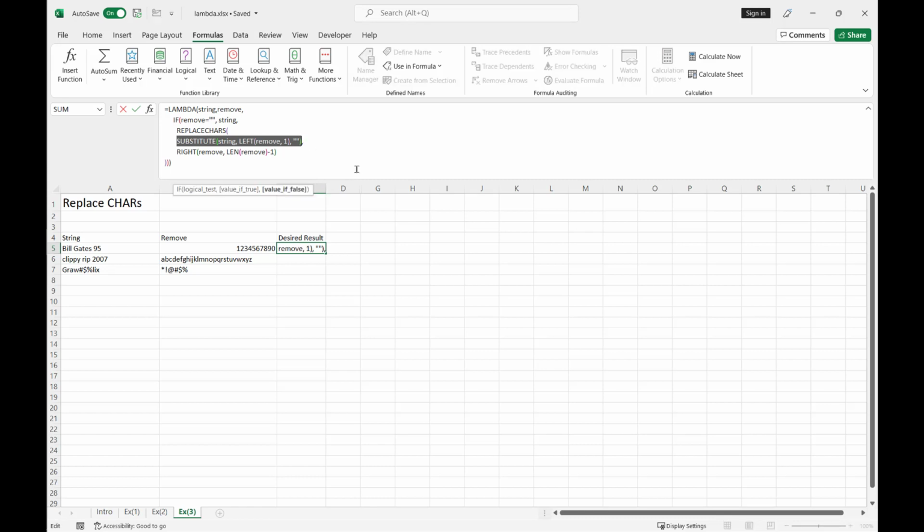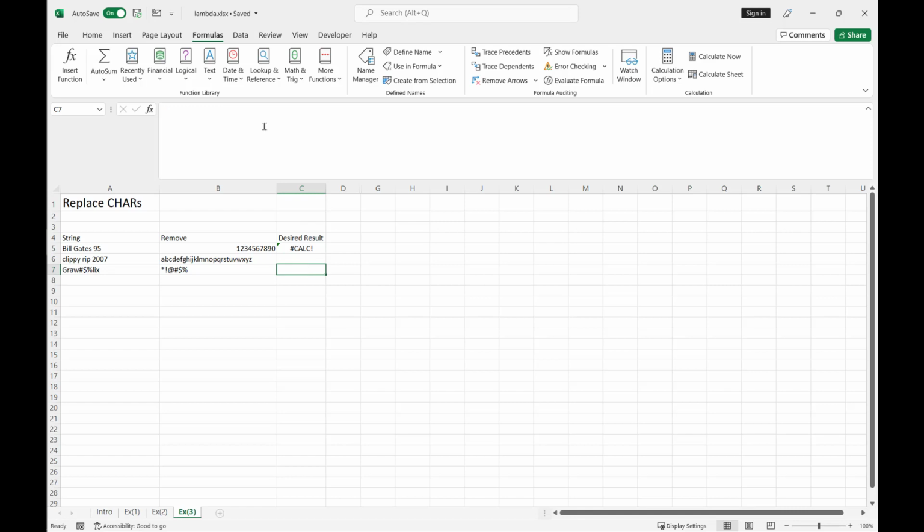Control C to copy, press escape. I'm going to do it down here in this cell. This is probably going to be easiest to see. Control V to paste. Put an equal sign in front of that. And instead of having string, I need to reference the cell. So I'll delete that and reference the string cell here. Instead of remove, delete that. I want to reference this remove cell here. Press enter. And what is it doing?